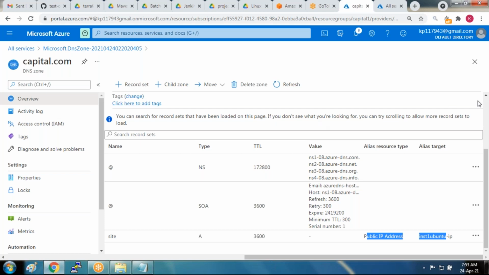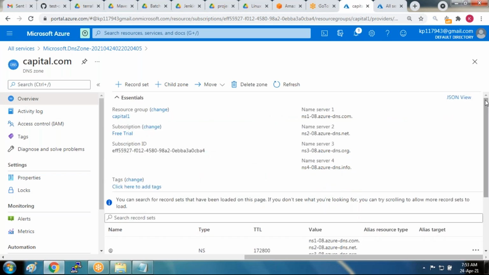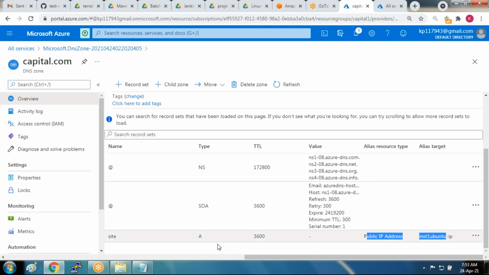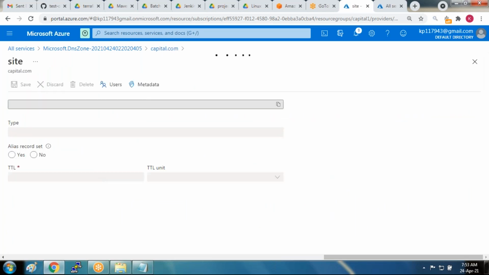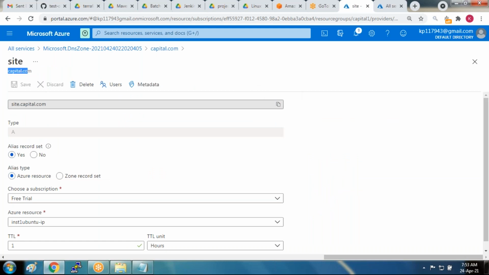Since I already have the hosted zone created, let me check this out. Can I create another one? So create a record set. Now finally, what will be the name of this? Site.capital.com, right? That is the name of it.